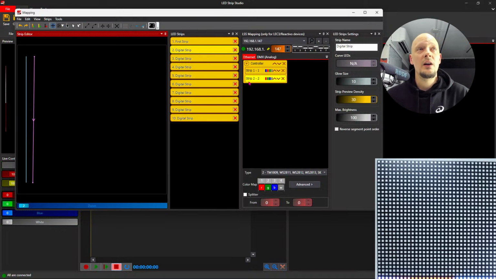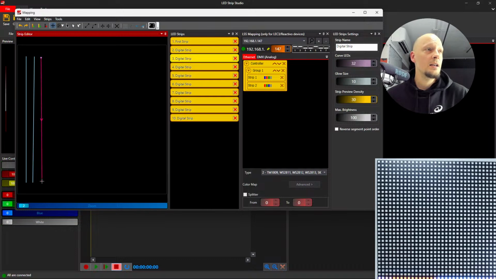So rather than drag and dropping the strip onto a controller, I will drag and drop it onto my strip, and that will create a group. Group 1 means output 1. And I can continue. I will draw a third line, assign it to my group.